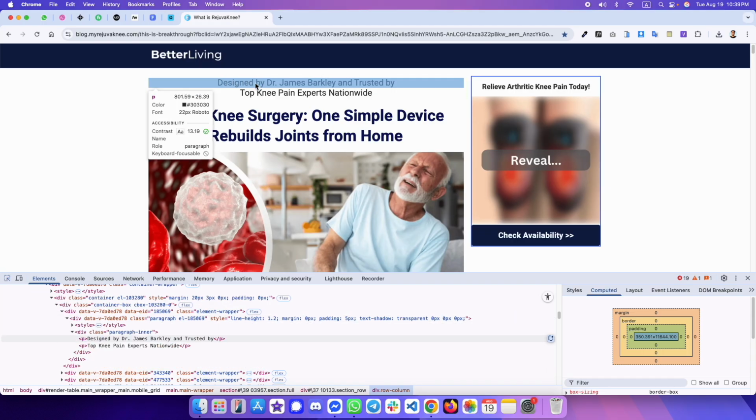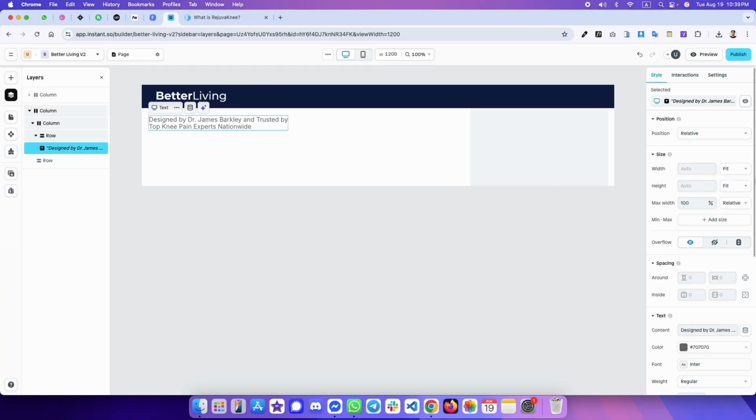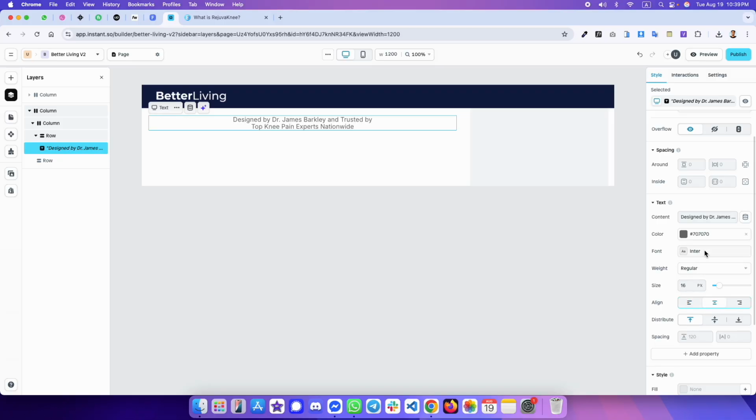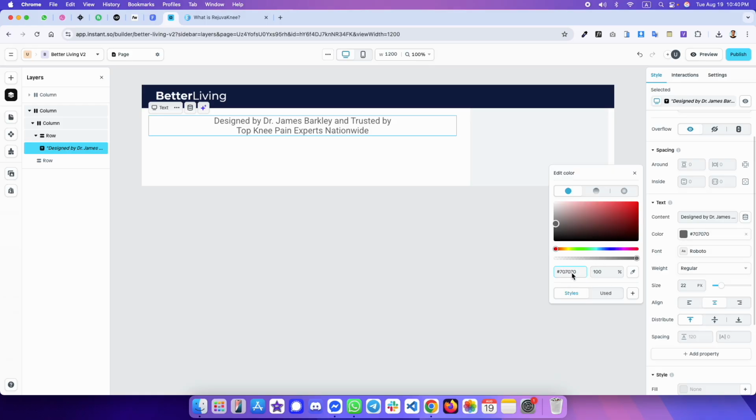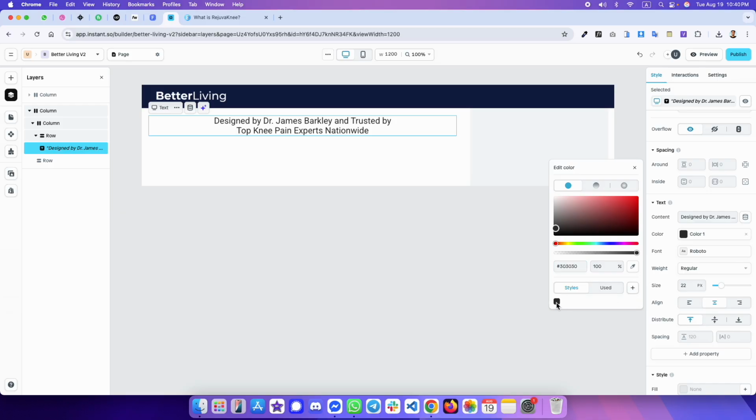So you can see the font is Roboto font and the font size is 22 pixel. So just select this text and it should be 100% and make it center aligned, and the text should be Roboto font. So let's add the Roboto font, and it should be 22 pixel, and the color should be 303030, and we can add this color. So just click on this plus icon and it's automatically added here.